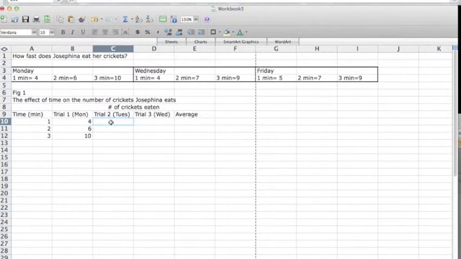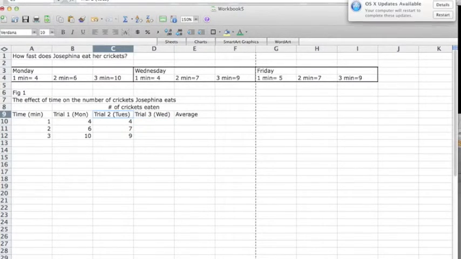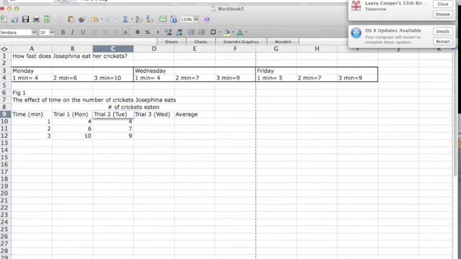And then I got to get my data in here. So Wednesday, 4, 7, and 9. And oops, that was Wednesday. Whoops, it's not Monday, Tuesday, Wednesday. It is Monday, Wednesday, and then Friday, because we really feed her every other day.